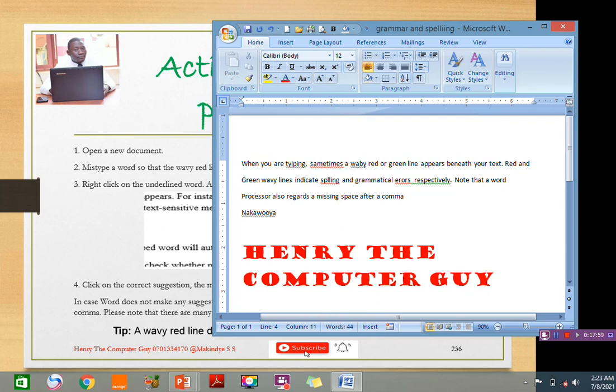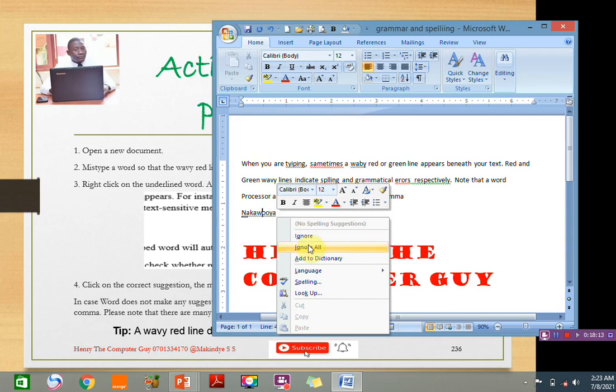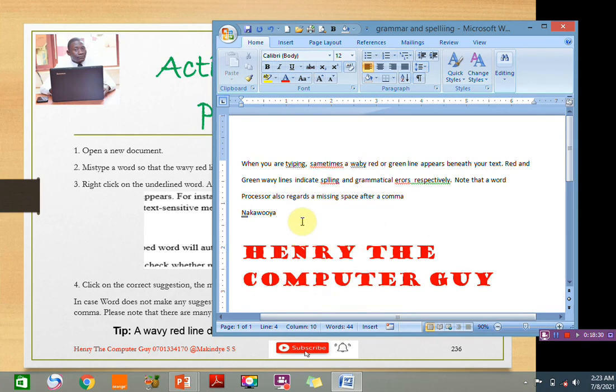So when I type the name Nakawoya, do you see that the name has been put on a wavy red? That means that the name Nakawoya is not recognized by the word processor. So if you want to leave it like this, you right click and ignore. I can even add it to the dictionary, such that whenever I use it, they recognize it as Nakawoya and will not put that wavy red color below it. So I can add it to the dictionary, or I can just ignore all. That means the wavy red color is not going to be displayed on that name.